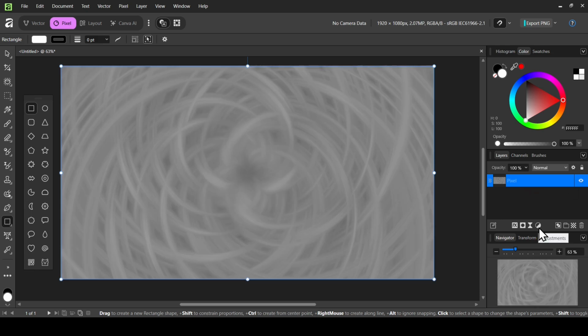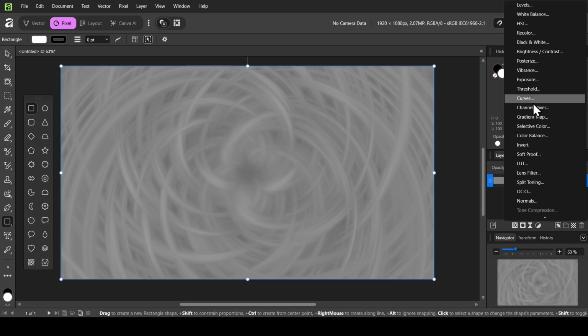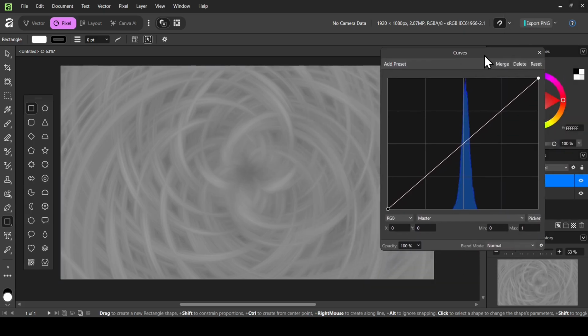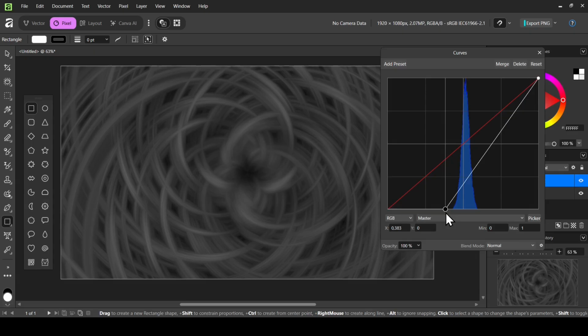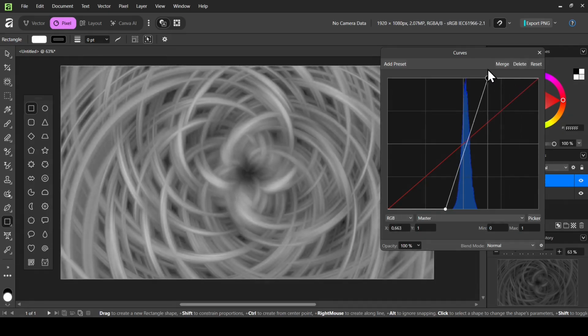Now I'm going to add the curves adjustment layer. I'm just going to click here on the adjustments and then select the curves. And now I'm just going to increase, for example, the contrast. I'm going to move this handle here on the bottom to the right till I reach the graph here. And then I'm going to move the upper point here to the left.